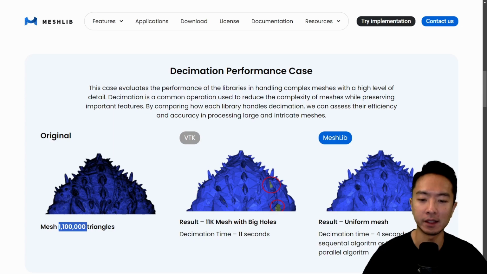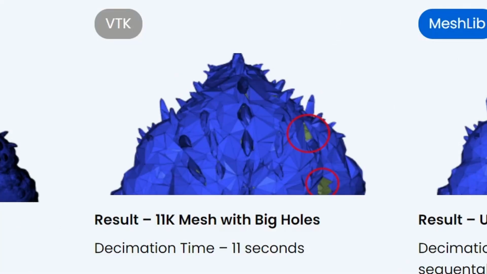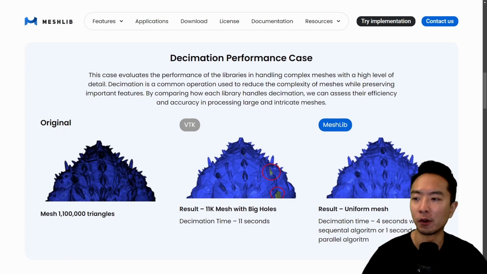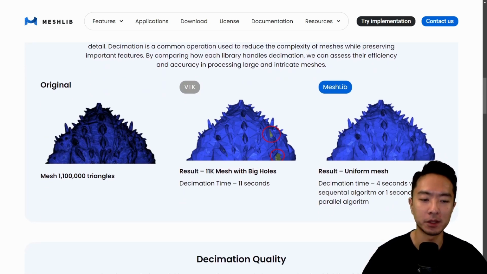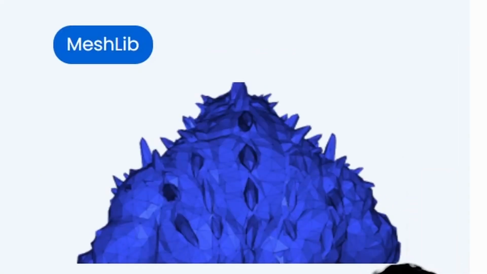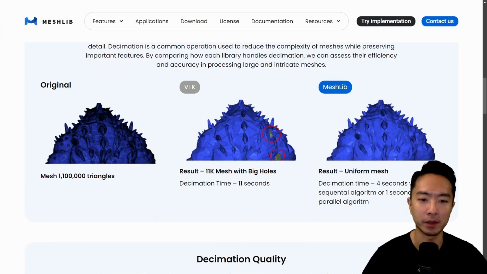And then VTK took about 11 seconds. And even though it took 11 seconds, you can see that some of the results have some holes in the meshing here. And then on the far right, you can see MeshLib. MeshLib took about 4 seconds with the sequential algorithm or 1 second with the parallel algorithm. And you can see that the final finish of MeshLib is pretty good.